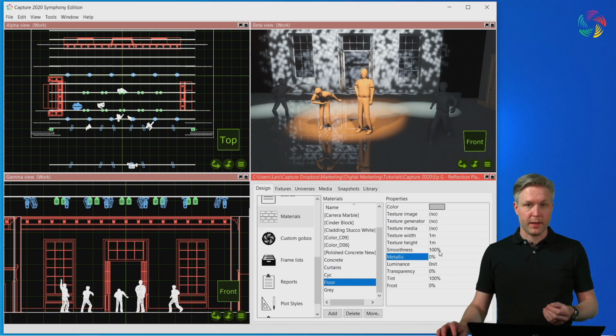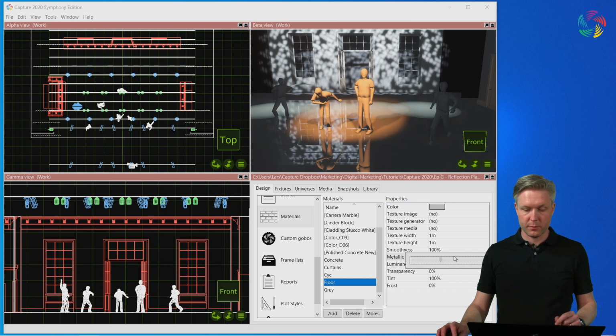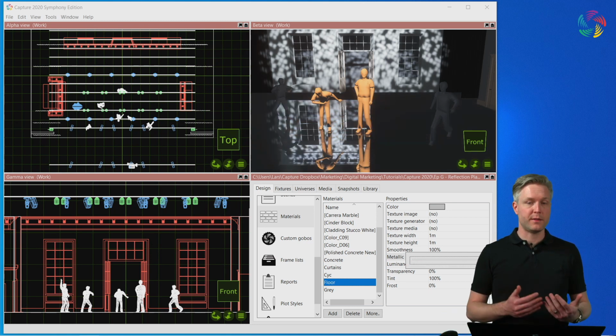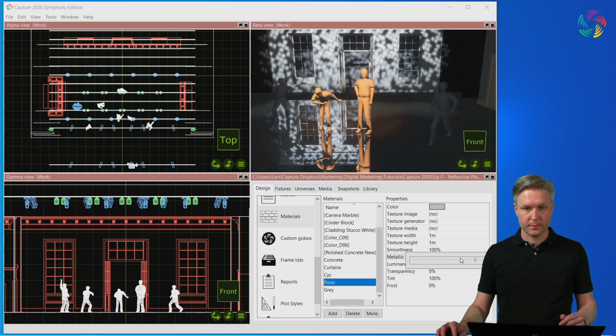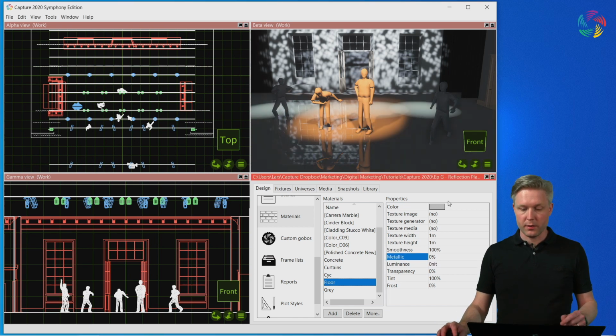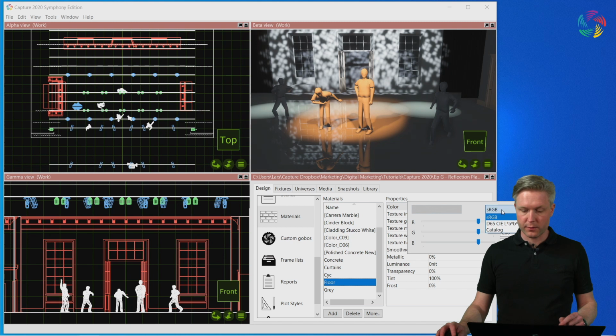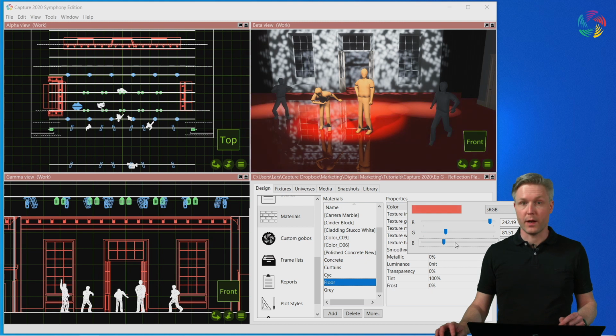The reflection plane and the reflective effect also picks up on the metallic property of the material, which allows you to simulate the difference between, for instance, a smooth plastic or a piece of glass, as in the case of the mirror. The color of the material also affects the reflection, as you can see when I turn the plane red.